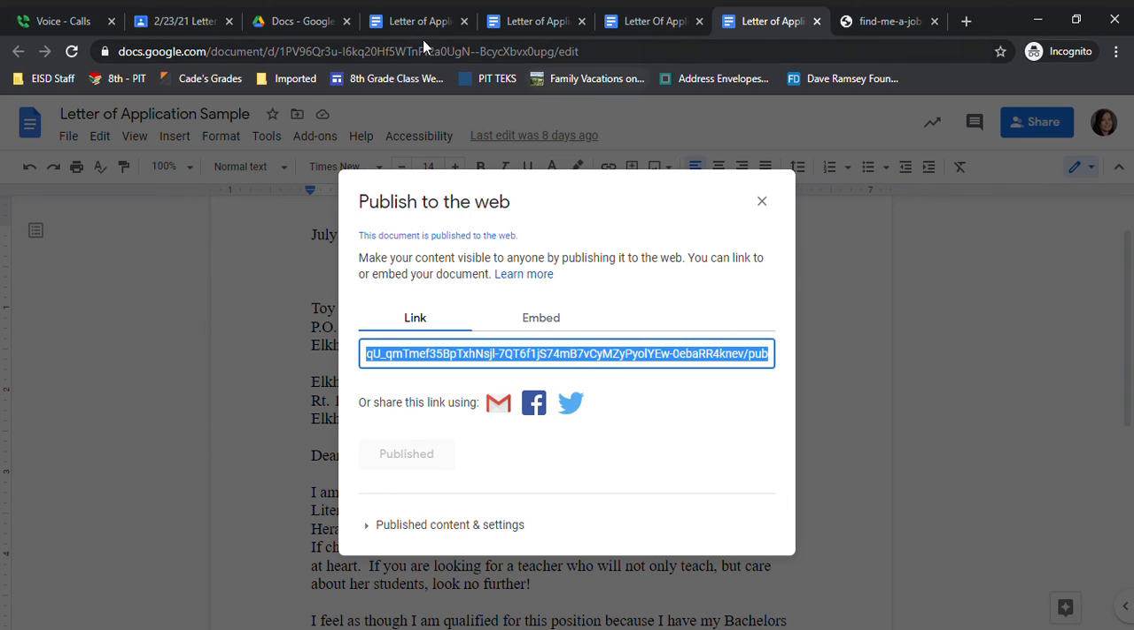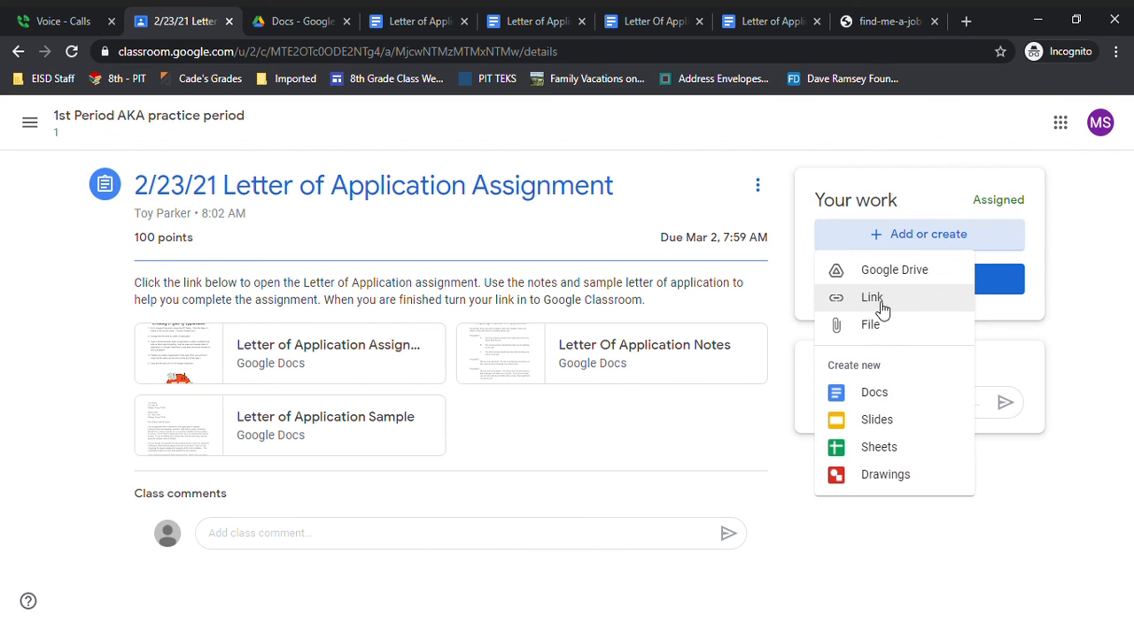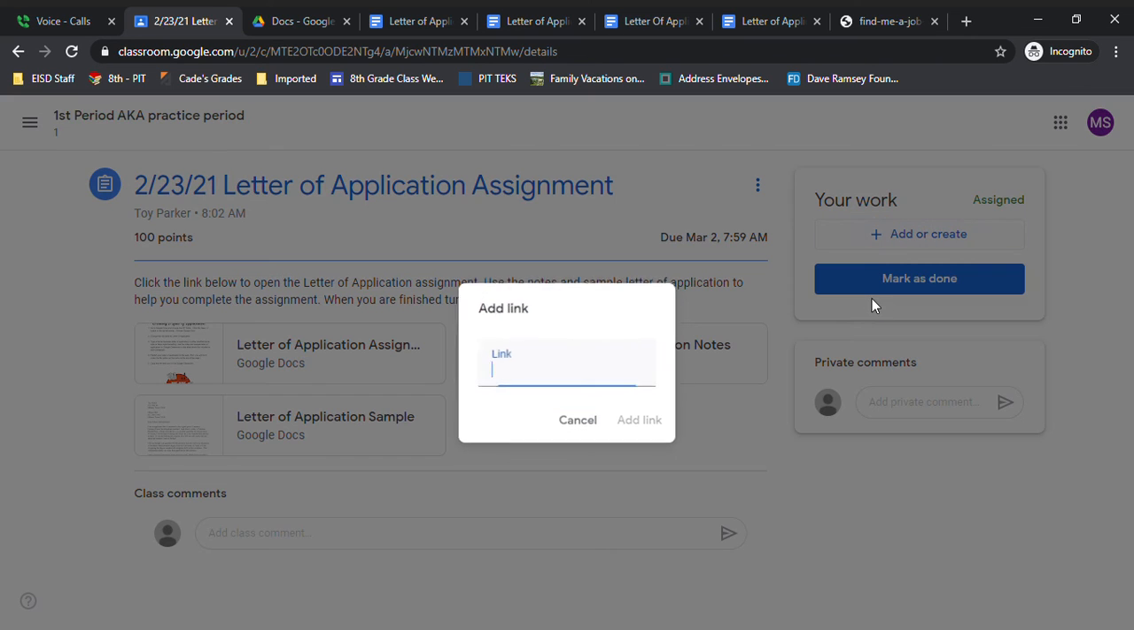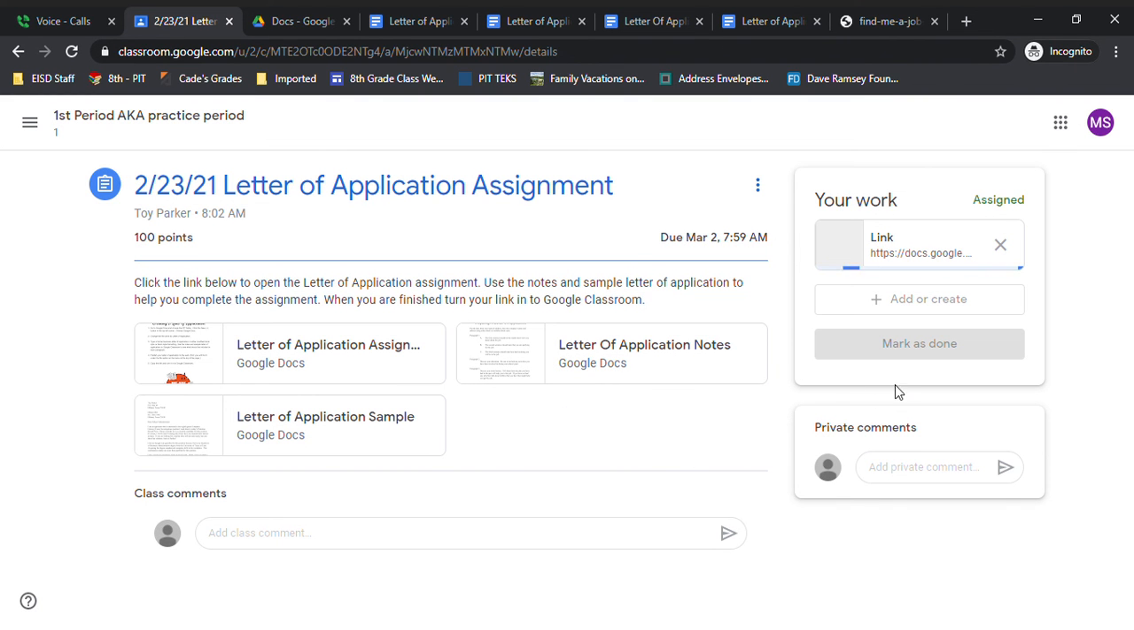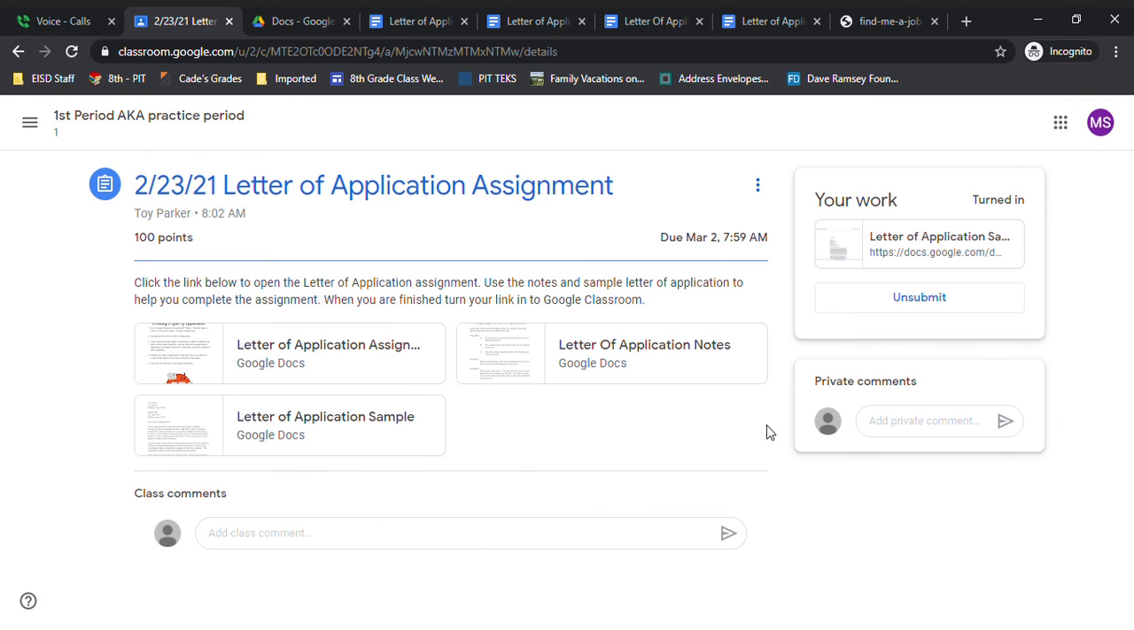Then I will go to Google Classroom here. Over on the right, I'm going to click plus, and I'm turning in a link, so I'm going to click link. I'll paste that link in and click add link. Then I will click turn in and turn in, and I have officially created a letter of application.